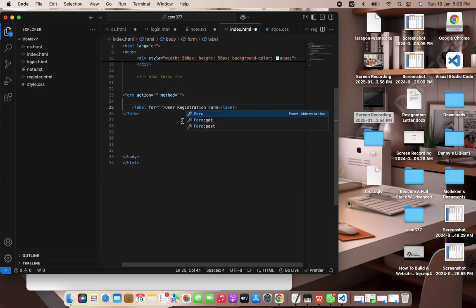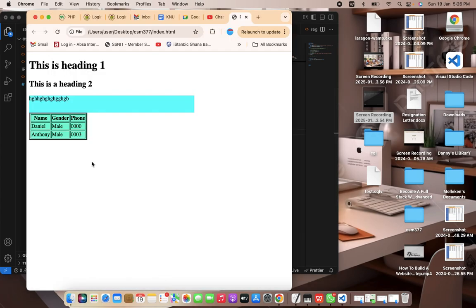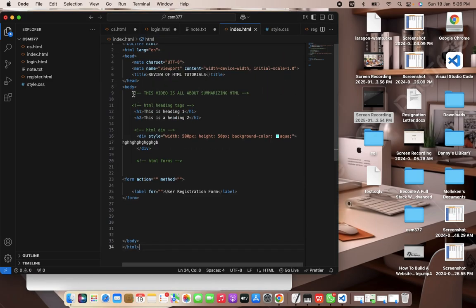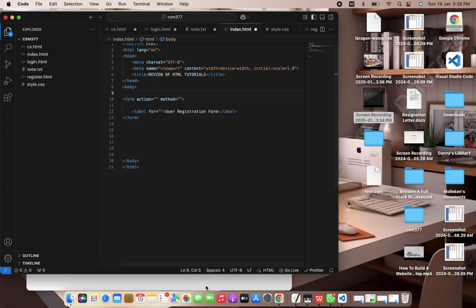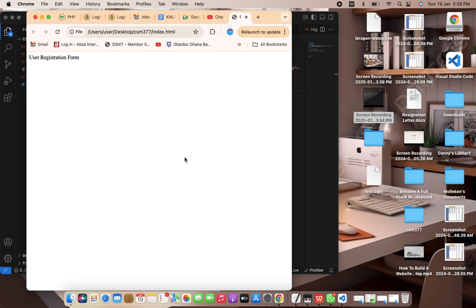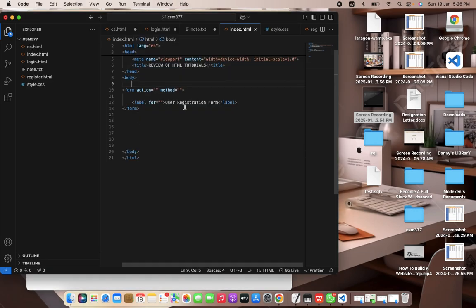If I just save this and go and refresh the form, this is what will happen. User registration form. Let me clear the other part so it doesn't distort what we are doing. Okay, so now I will save it and we have our label as user registration form. You can decide to center it, you can decide to do anything with the information. That is why CSS will come in styling your work.